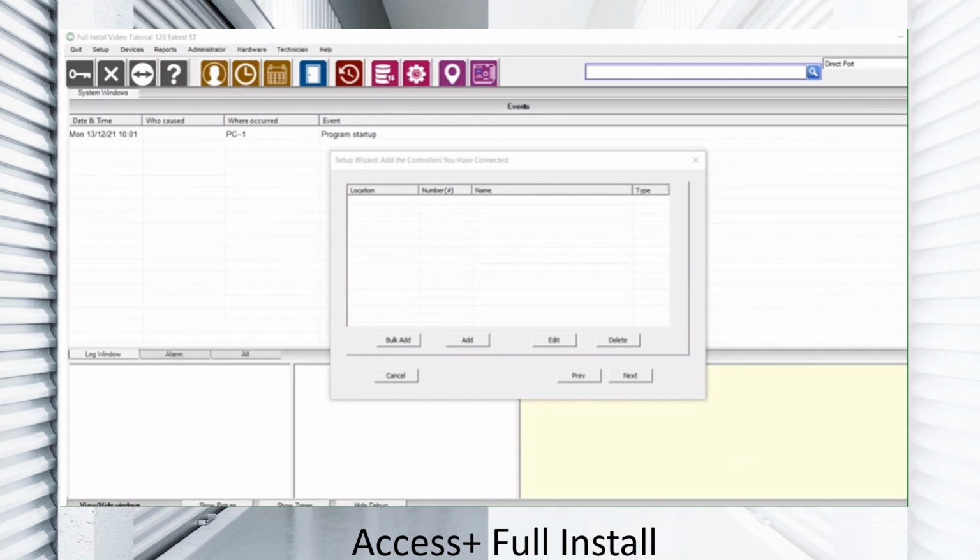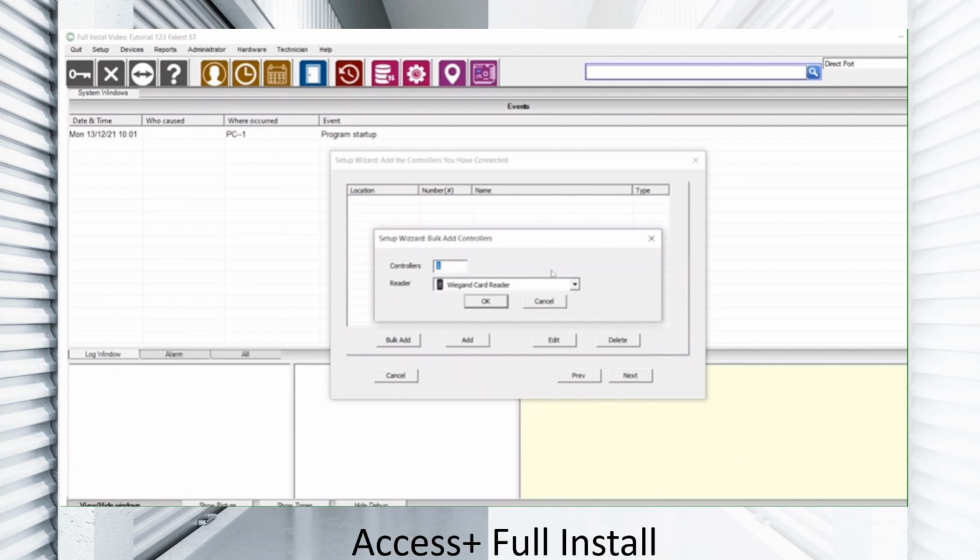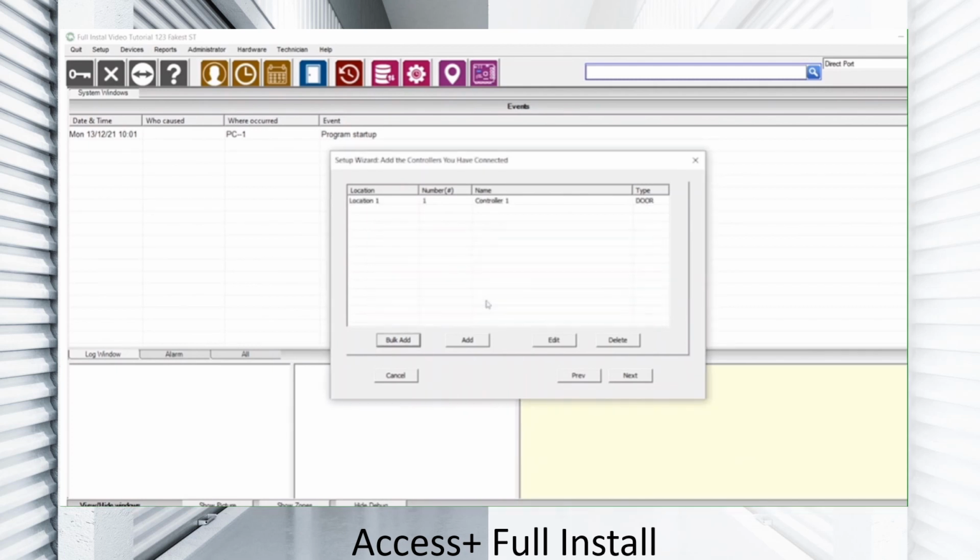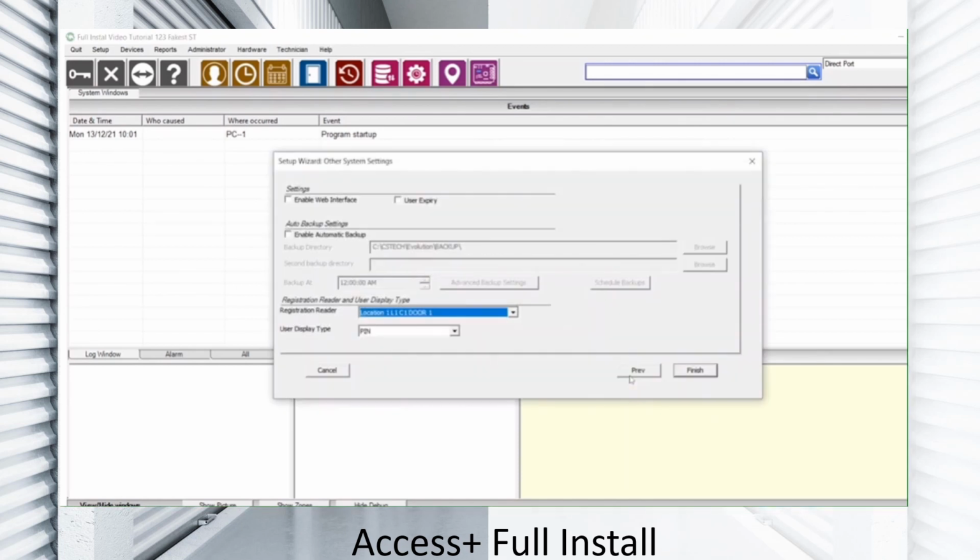Add controllers. We can now bulk add how many controllers we have at each location. Each Stor-Guard controller can have up to either 2 or 4 doors depending on the unit purchased. Enter the location, number of controllers, and the reader type. Once all controllers have been entered, click Next.